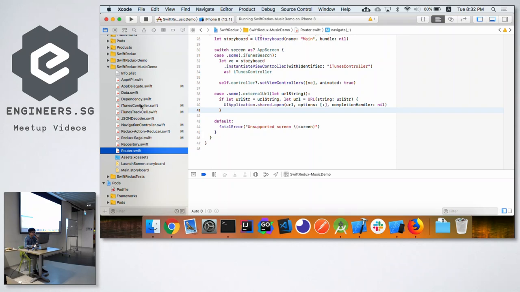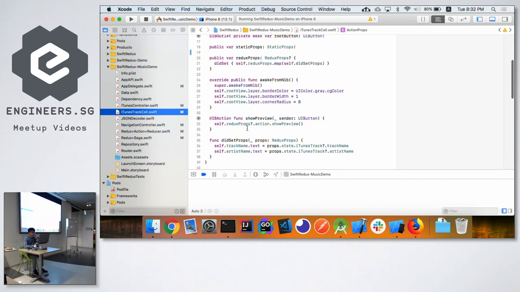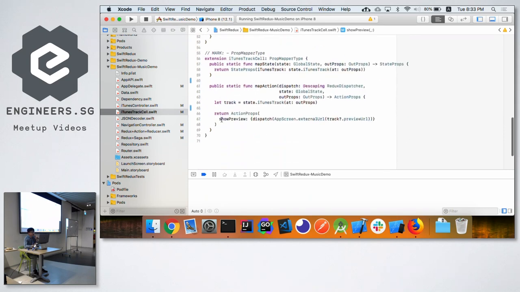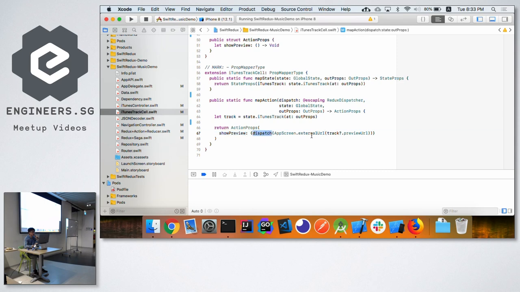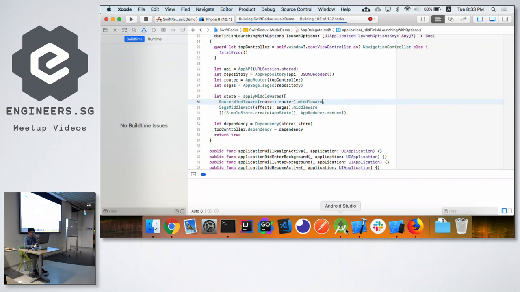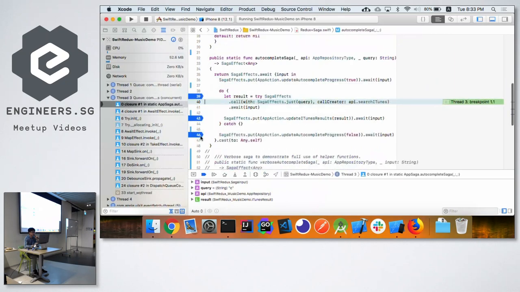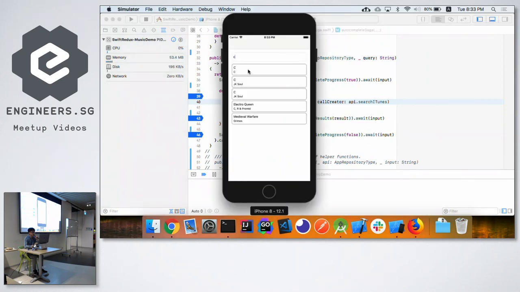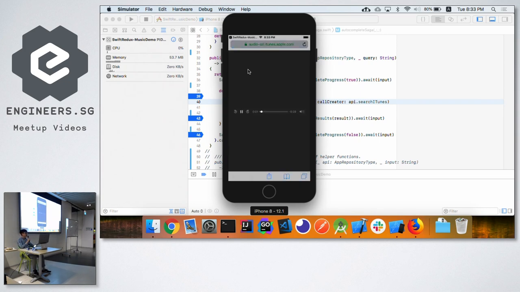Where's the cell? Okay, I didn't check the cell. Okay, so here, what you're doing is that you call show preview when you tap on the cell, because this is a UI action. And then in the action props, show preview will dispatch external URL. And since you have access to the track, it will have the preview URL. And let's run this. I forgot to do this. Okay, let's say when I click here, it will go to another screen. So no matter how deep your view is, you can control the navigation. That's the beauty of it, because it's a unidirectional flow and it's infinitely extensible.